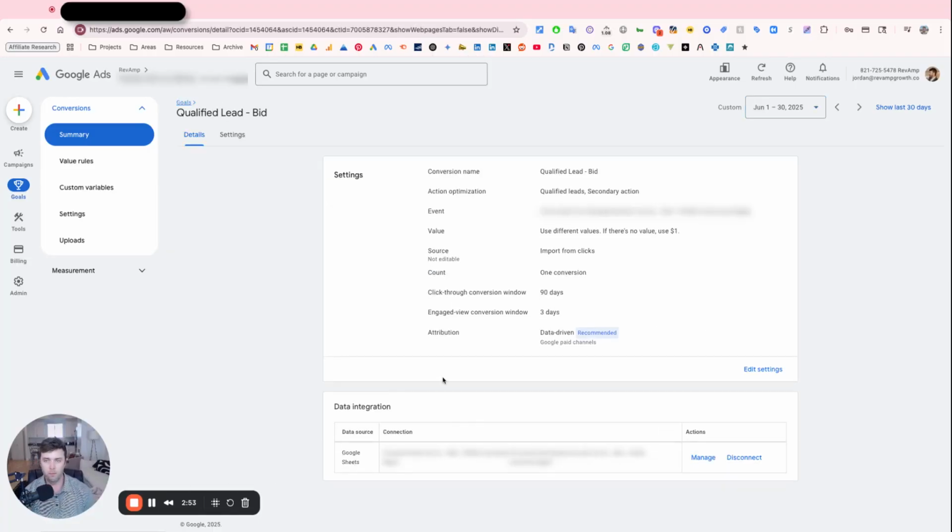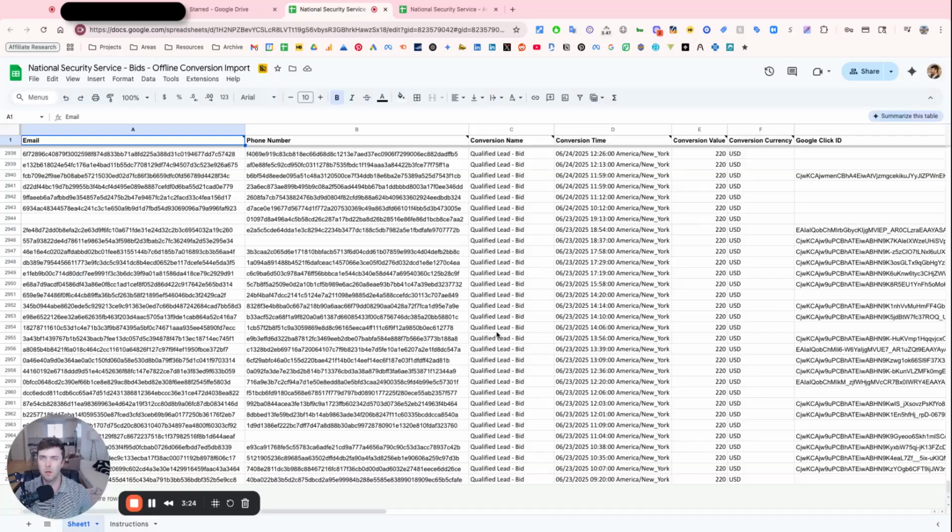So the way that we've been uploading these conversions is through a Google Sheet. There are multiple ways you can upload, but I think Google Sheets is the easiest. So basically what you want to do is, for every offline conversion action, you need a separate Google Sheet to upload. So let's dive into both of the sheets here and I can show you.